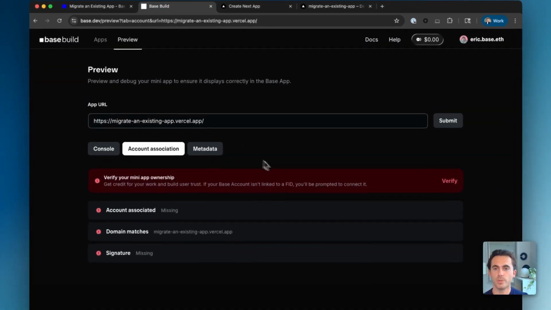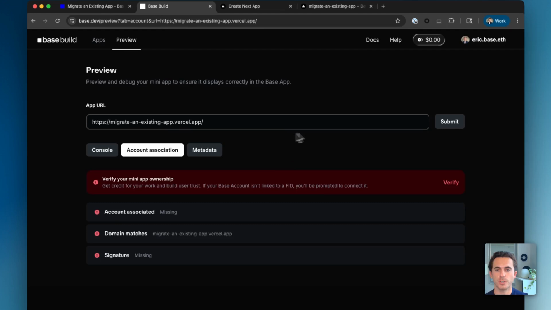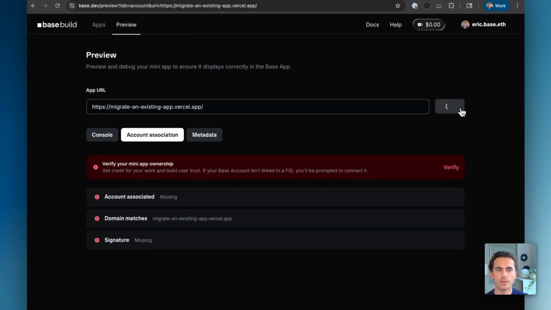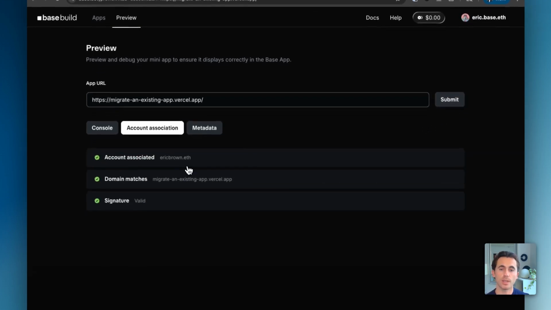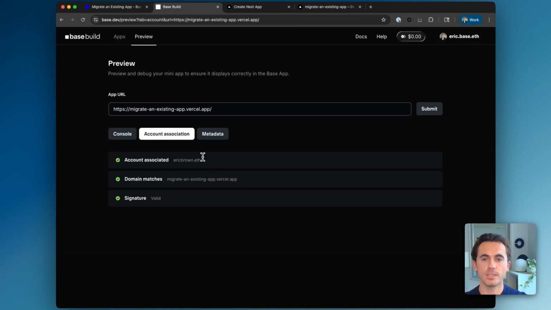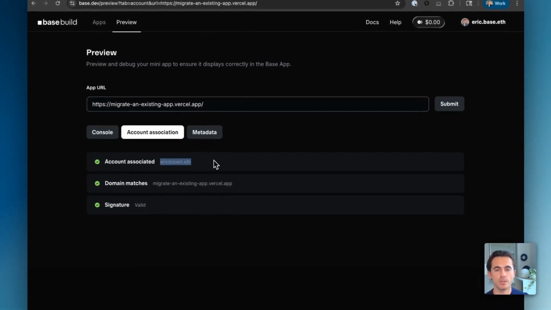Okay, let's go back to base build now that we've pushed those changes to production, and we'll retry the account association. Okay, great. So this time we see that it now verifies it. It grabs my profile, ericbrown.eth, grabs my domain, makes sure that it's valid, and the signature matches.